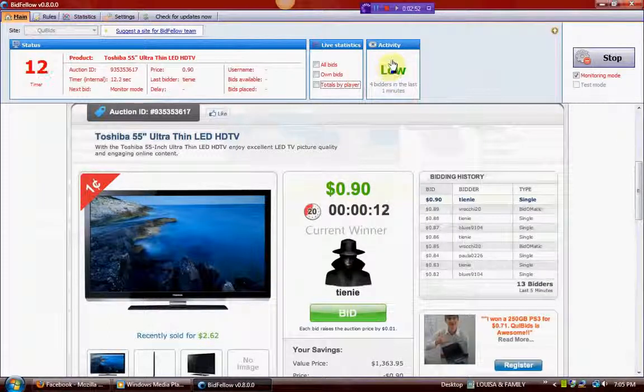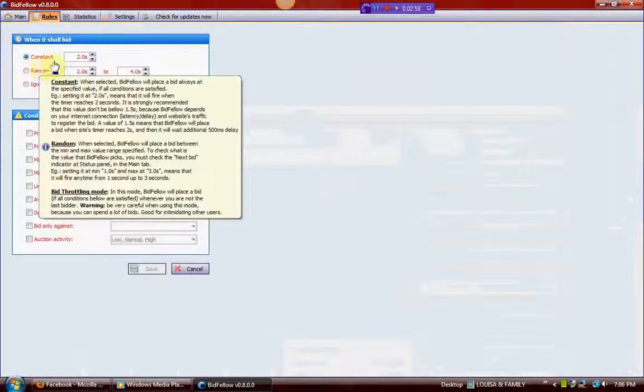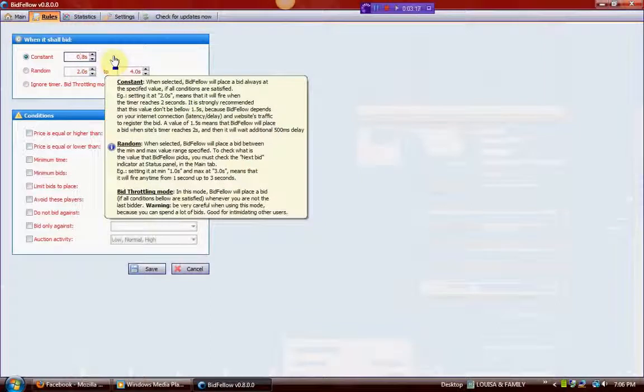Another really great thing about the auction activity setting is it's also available in the rules. So now I can set my constants to whatever, I can set that to something like 0.8 seconds. Be careful going below that, as there's a chance it might not make it to the site in time for it to be counted, which could cause you to lose the auction. So for safety reasons, stay about 1 second or higher. Going below 1 second, you're kind of playing with fire.